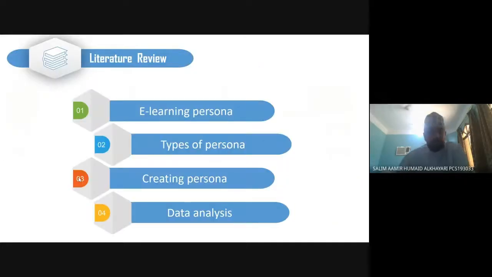Now we move to the second part, the literature review. I will go very quickly through the literature review. My literature review contains 4 main parts: e-learning persona, types of persona, creating persona, and data analysis. Each one of those in my report has details and a subtitle for each part of them.